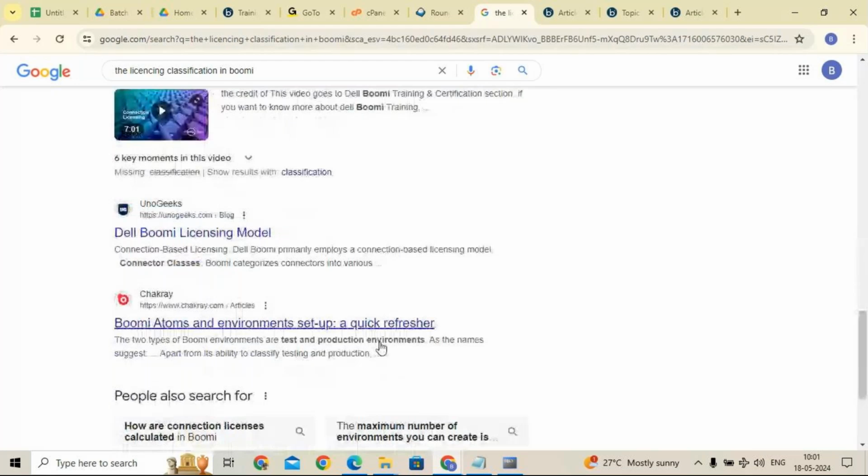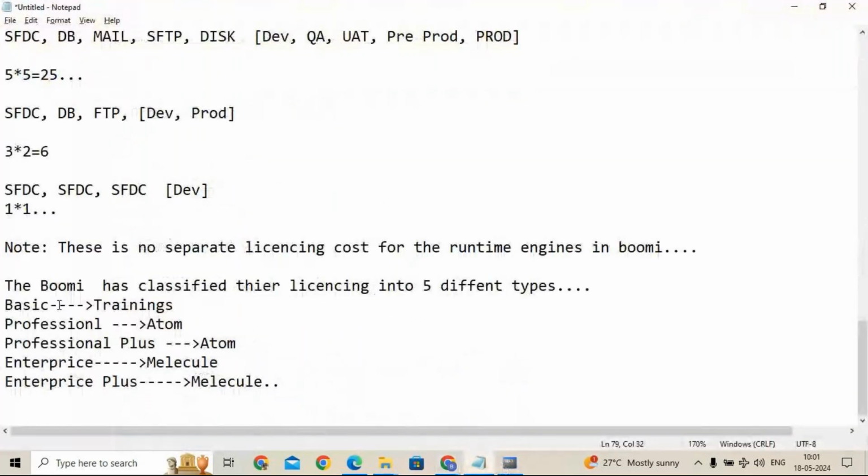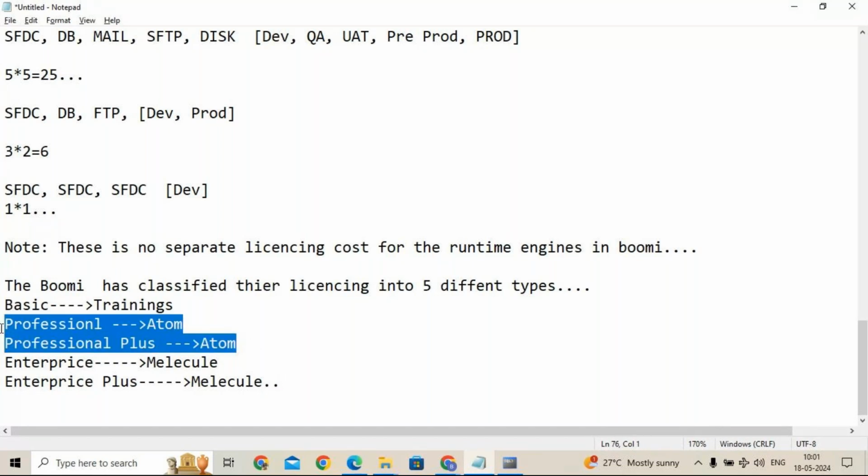Basically, we have five types. One is basic, which is the basic level, when you have training accounts. Professional plus, whenever you have a medium level or small level business, then we'll go with professional.